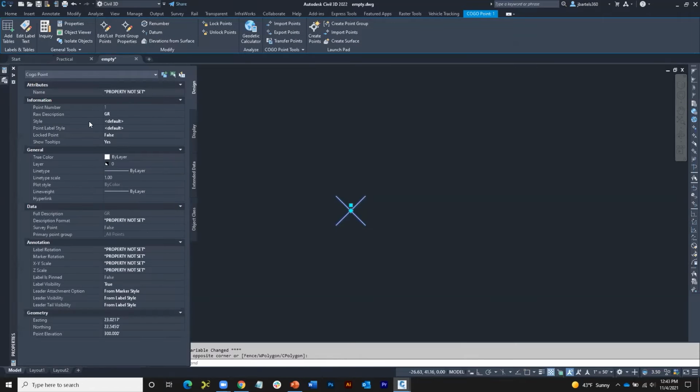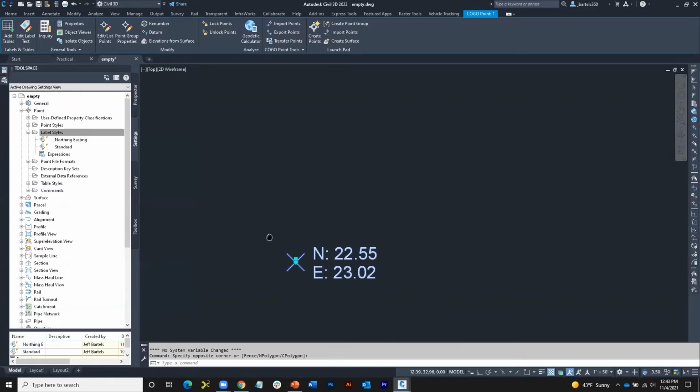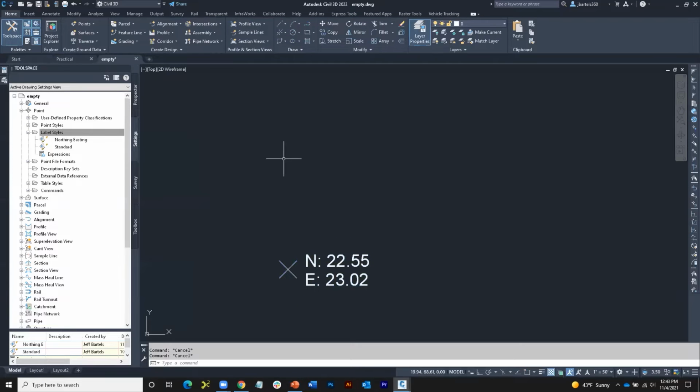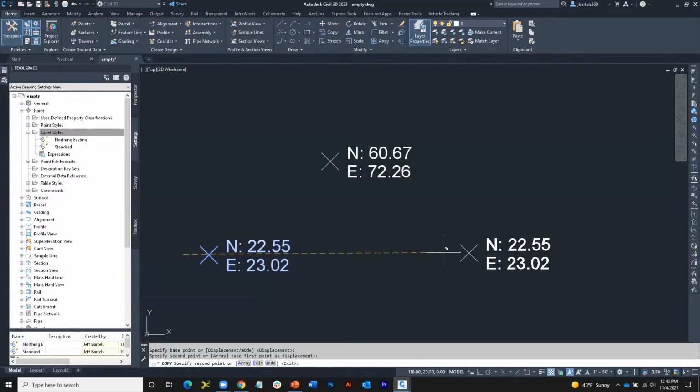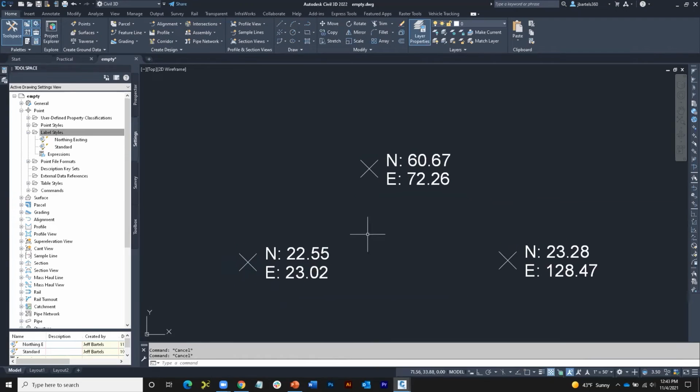I'll select the point in the properties palette. I'll go to point label style, and I'll choose northing easting. There we go. Let's create some copies of this now. I'm going to choose copy, and I'll select the point. We'll create a copy over here, and I'll create another one over here.